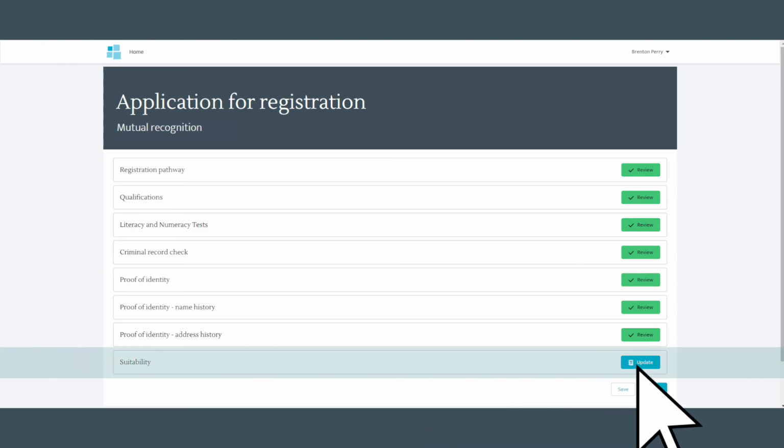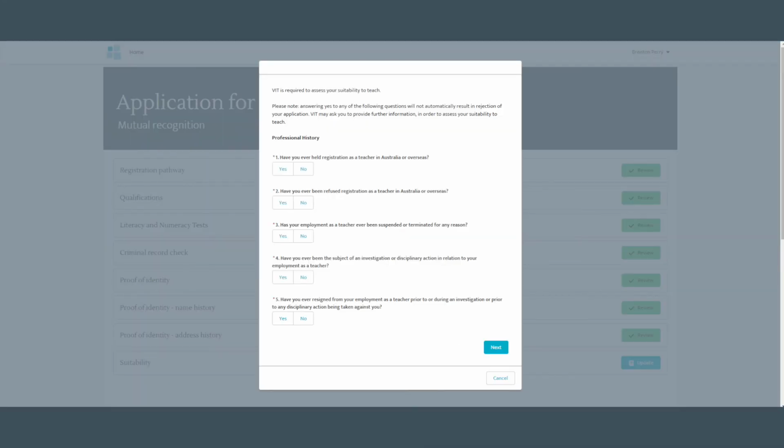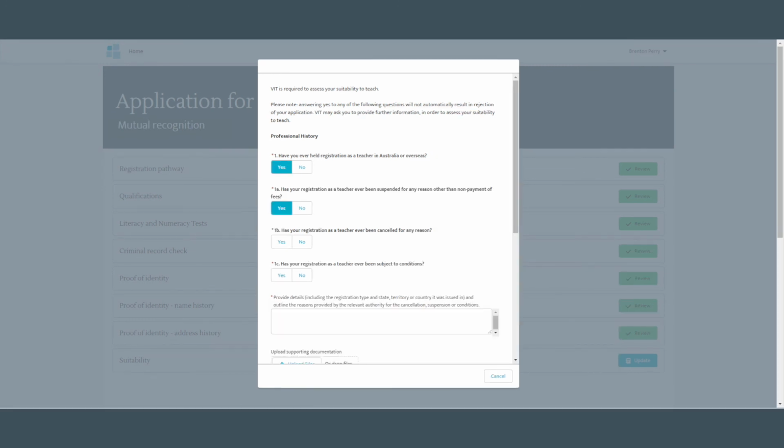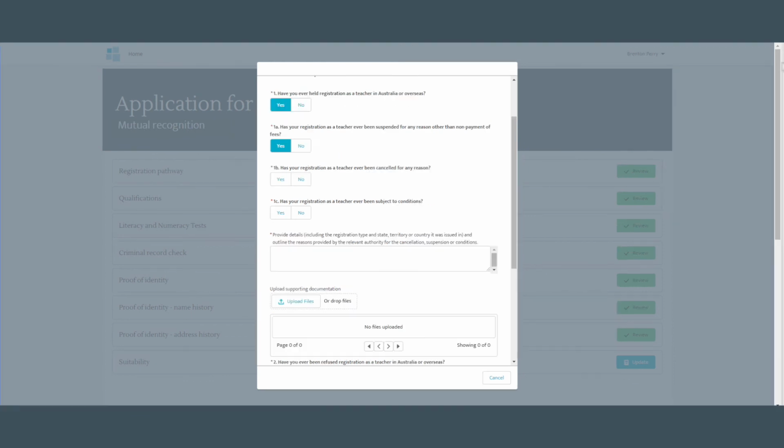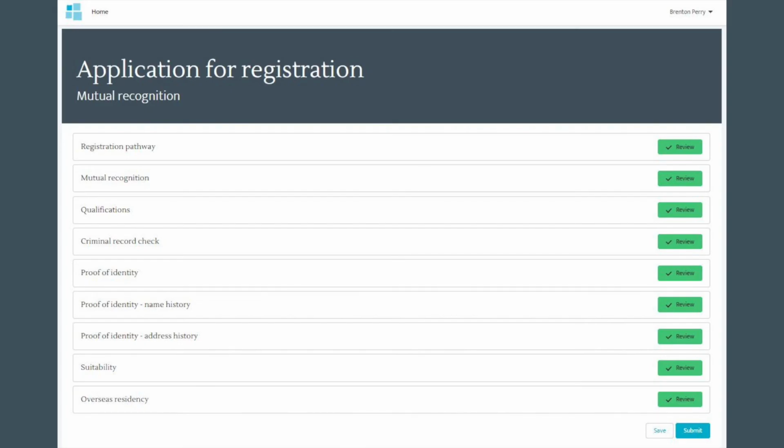Suitability. Click Update. You'll see a series of questions. You'll need to click Yes or No and then Next. If you click Yes to any, you may be required to answer further questions and provide more detail and supporting documentation. When you're finished completing all the modules, click Submit.